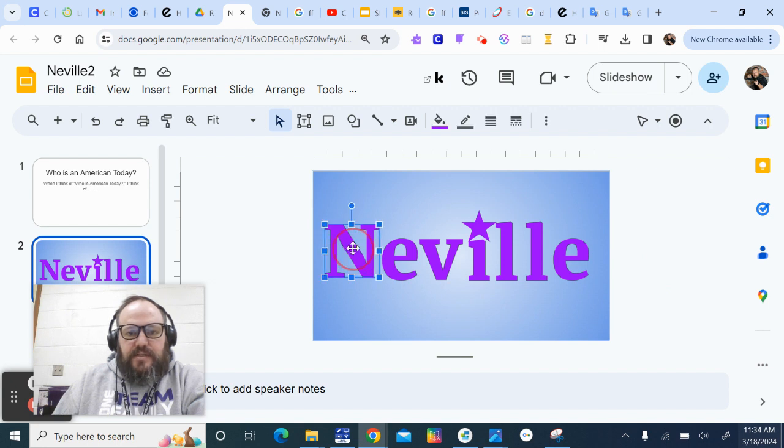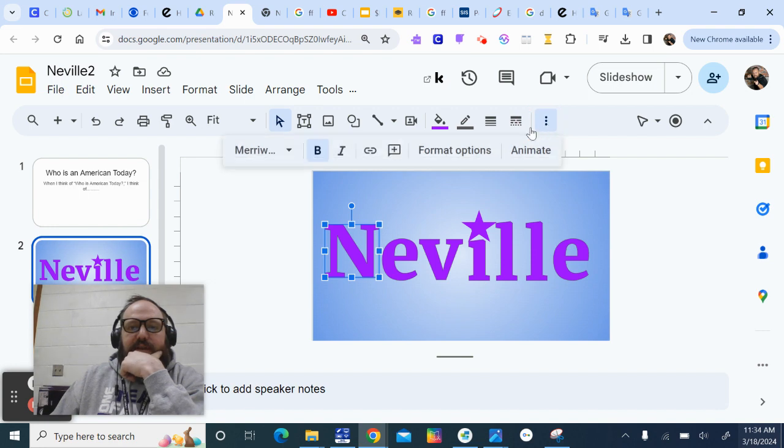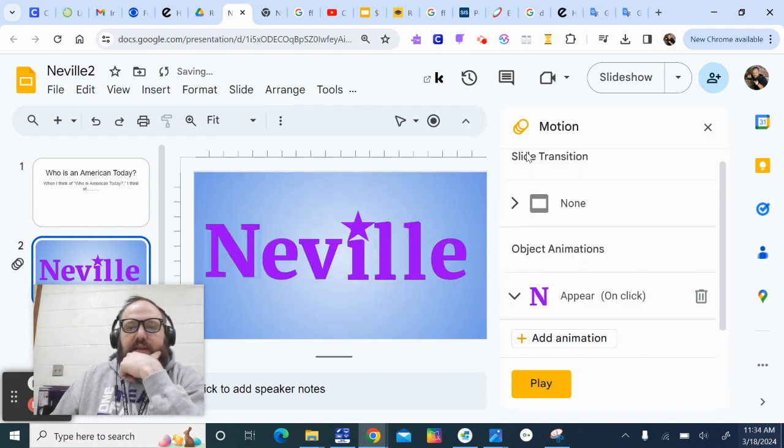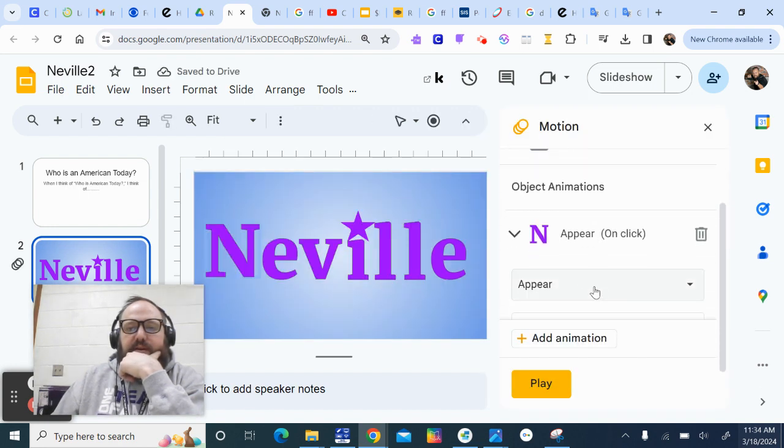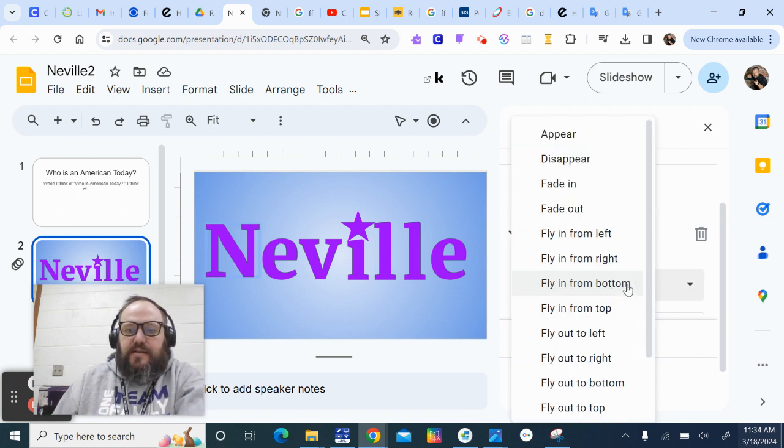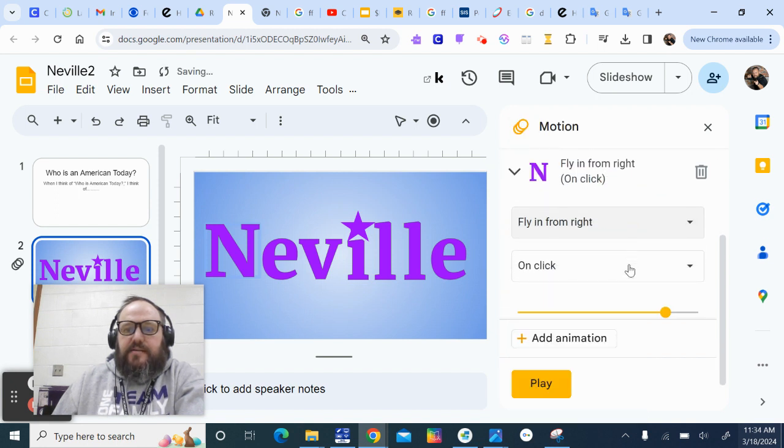What I'm going to do is click on a specific letter. I want my N to come in first, so I'm going to animate it. When I click animate, it's over here. It says appear on click, but I don't want it to appear on click. I want it to fly in from the right side. So it's going to fly in from the right.